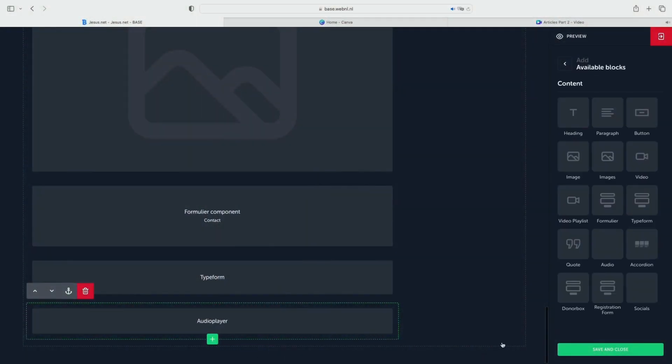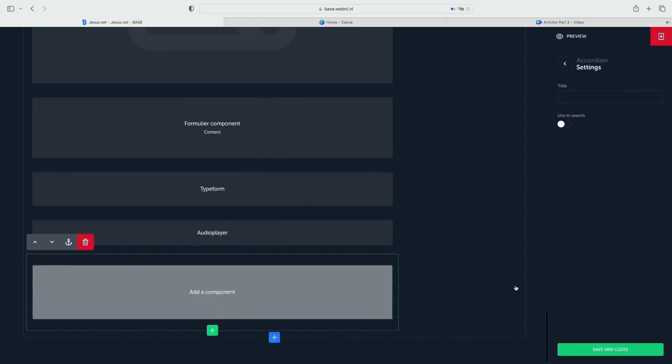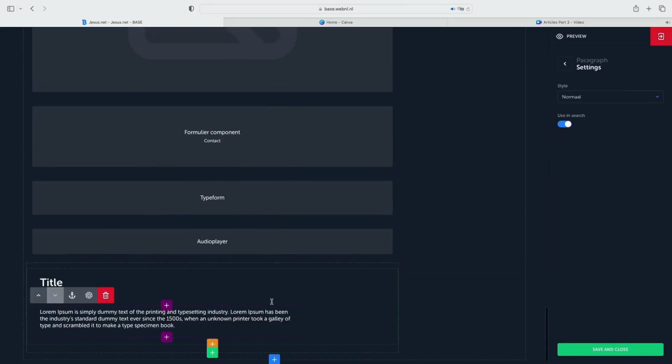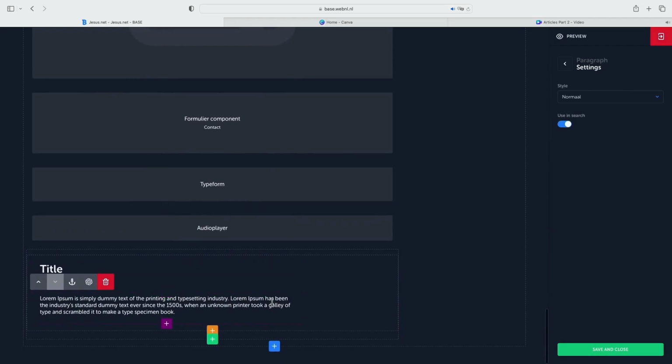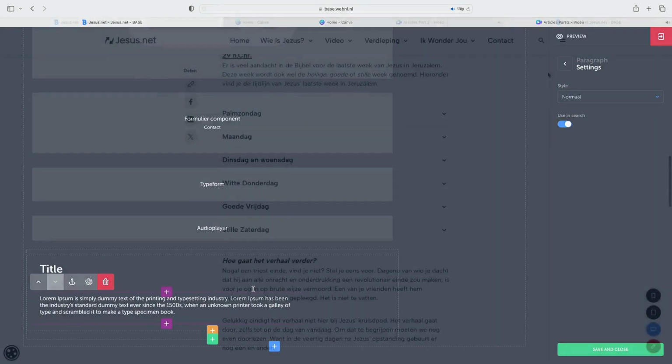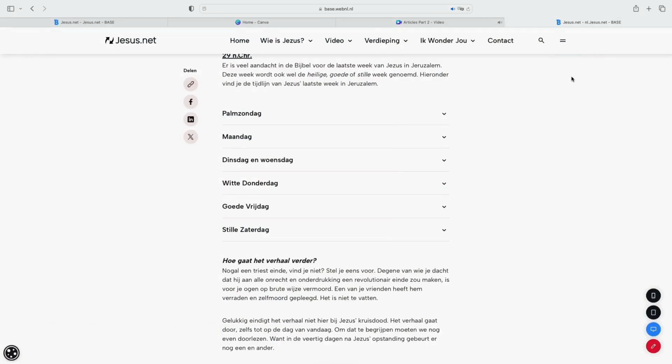Let's scroll down to the content block, click the plus sign and select an accordion. Click on the accordion box created and now you can see a space for a title and for a text. An accordion is useful for organizing content in a clean way. Let us look at an example.